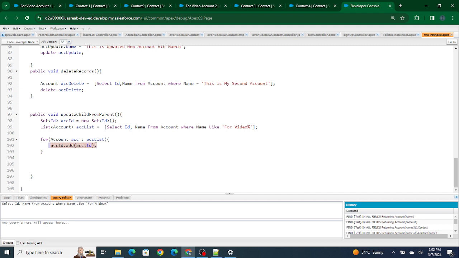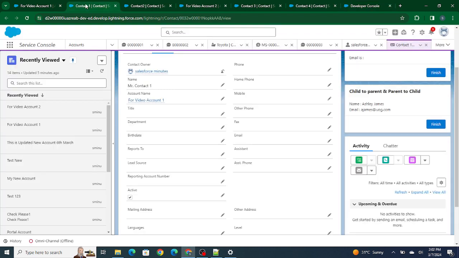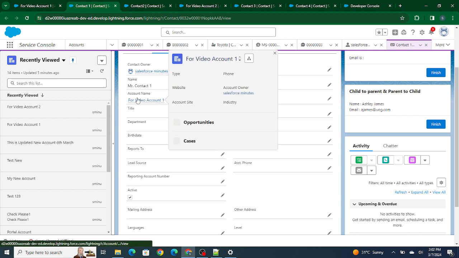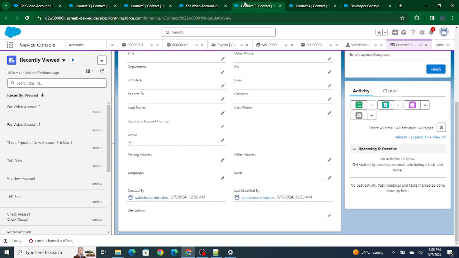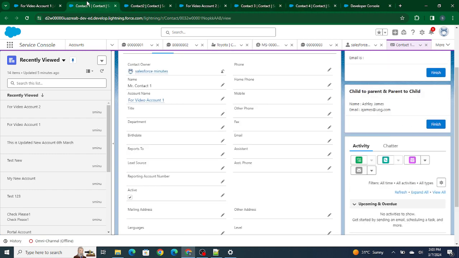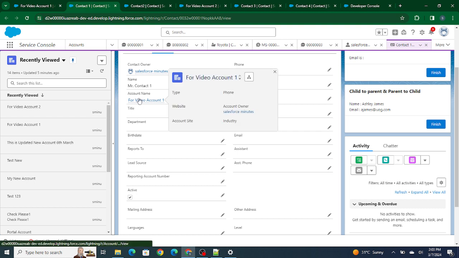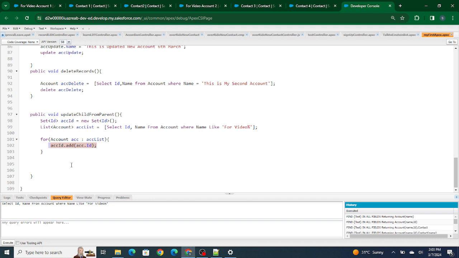Now why have I done it? Because I need to get the contact as well. And as we can see, on contact we have a lookup to the account, which is nothing but the ID. So basically, if I need to query all these contacts in one go, contact 1, contact 2, contact 3, and contact 4, all I have to do is query based off the account ID. So now what I'm going to do is query the contact.